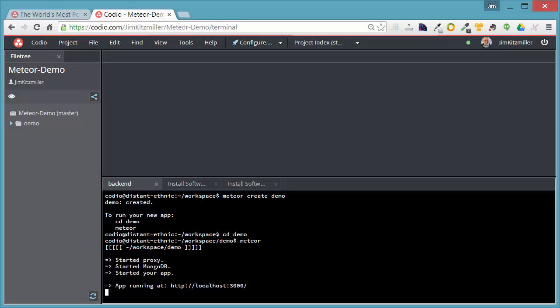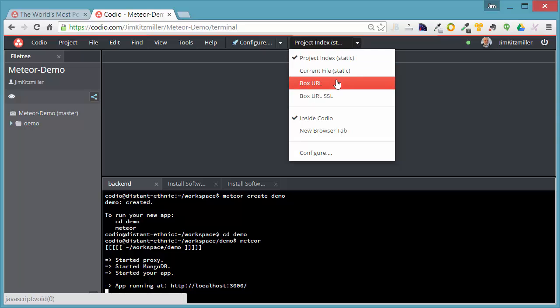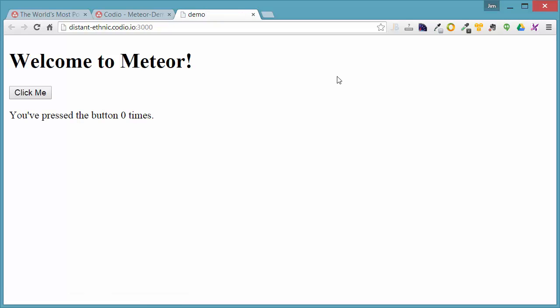Now, in order to see this in a web browser, there's this top area here. Right now it says Project Index. There's a down button here, and we can choose Box URL. And what we have here is our project is now running. So you can just click on this Click Me button, and away we go.